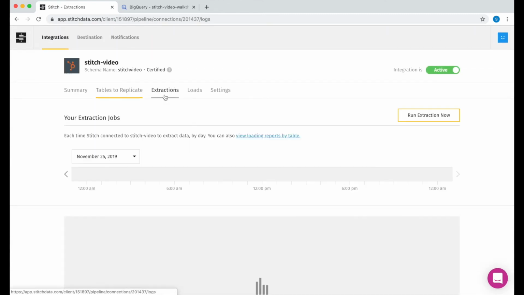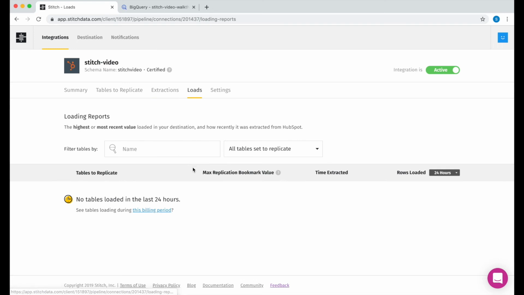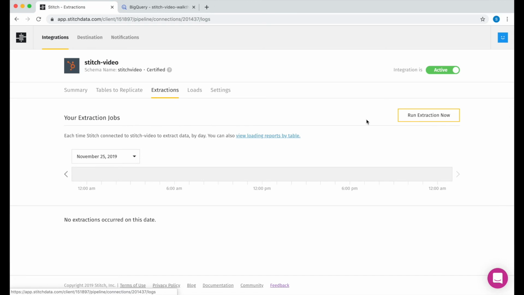In Extractions, we'll see any extractions that have taken place, which are batches of data pulled from your source. If we go to Loads, we will see any batches of data that have been loaded to our warehouse after being successfully extracted. One cool thing we can do in the Extractions page is click Run Extraction Now, which will kick off the process immediately.